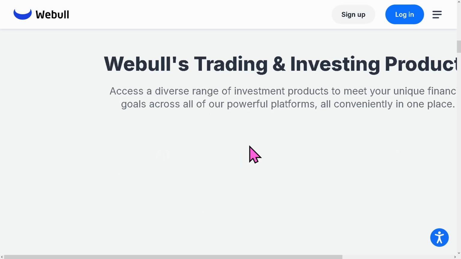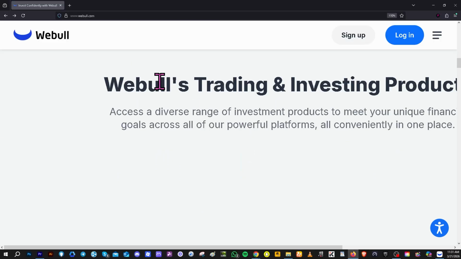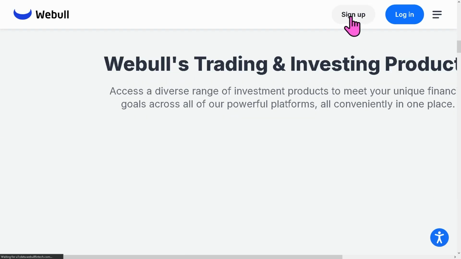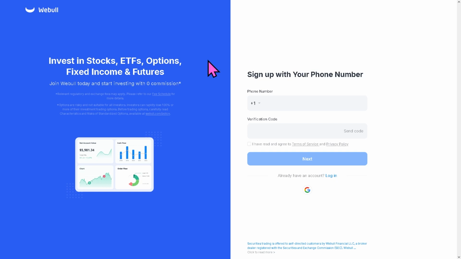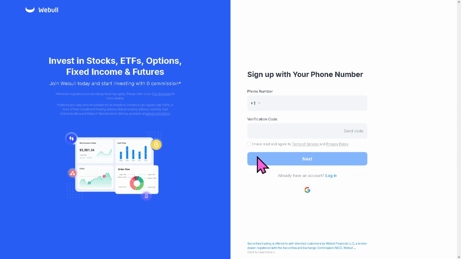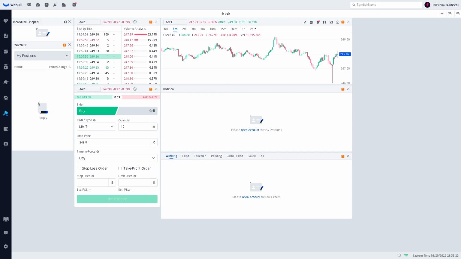So the first thing that you need to do is go to the website, which is www.webull.com. Open your browser and you see that there is an option to click the sign up button. What will happen is it will be forwarded here. You can use your phone number, or if you want to make the account creation faster, you can use your Google account.